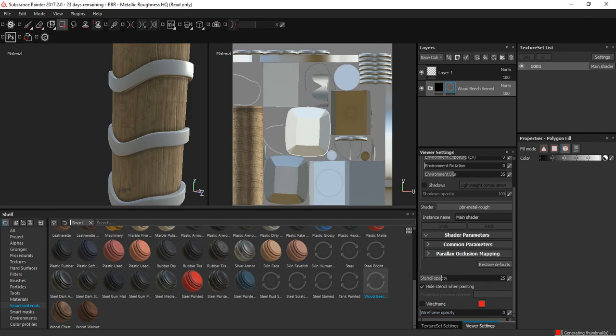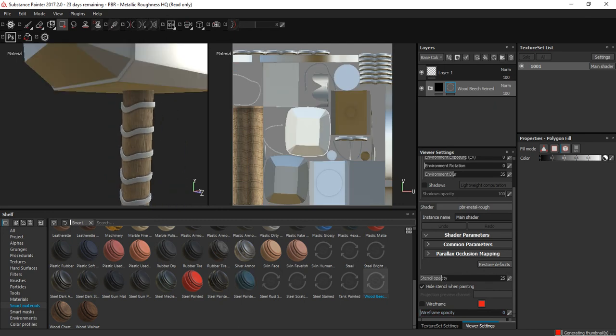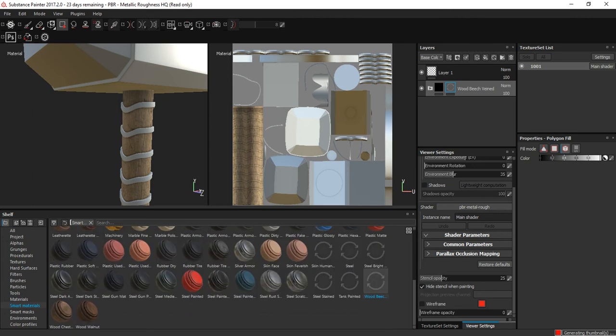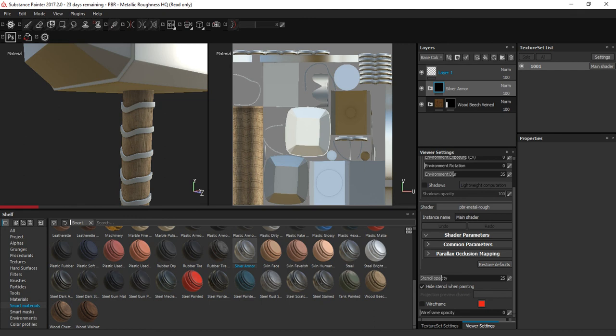There we go. Just turn that off. Okay, so that works. Now let's do something else. So I want a silver. So I drop silver. Don't drop it on here, it'll put it inside that group. Don't drop it down here, it'll also put it inside that group. Drop it onto layer 1.